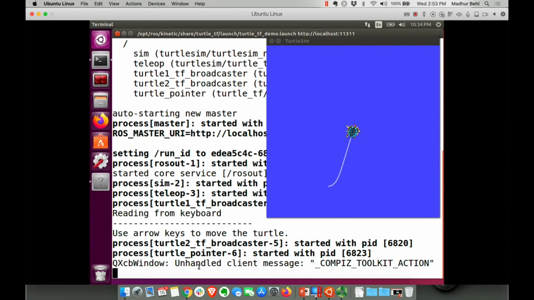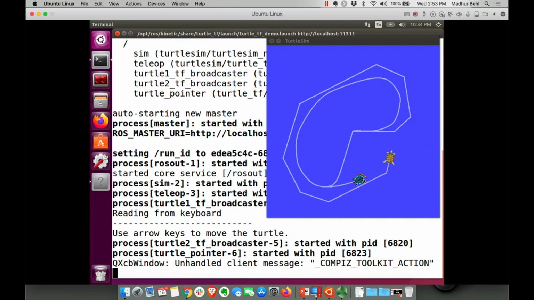Using teleop key, which you can see is running here, I can actually control the position of one of the turtles, the yellow or golden one, and then you can see the other turtle is trying to trace or follow the current pose of my keyboard-controlled turtle. So it's a pretty neat demo, and if I stop my original turtle, it will just catch up and then try to overlap with its exact pose.